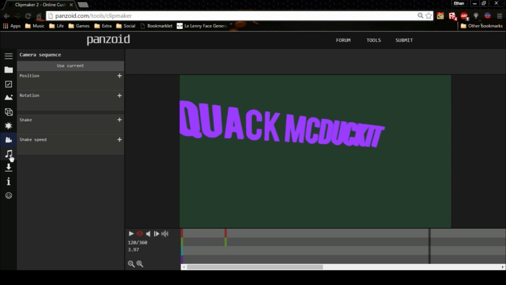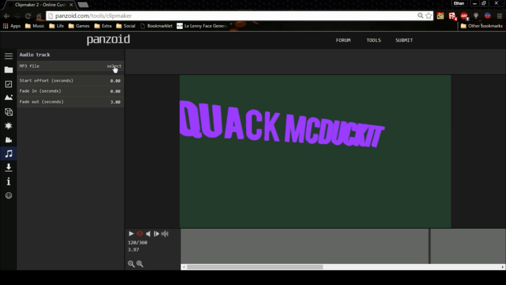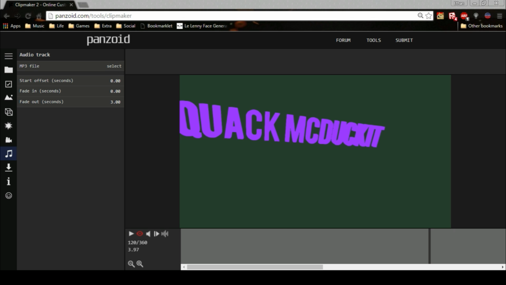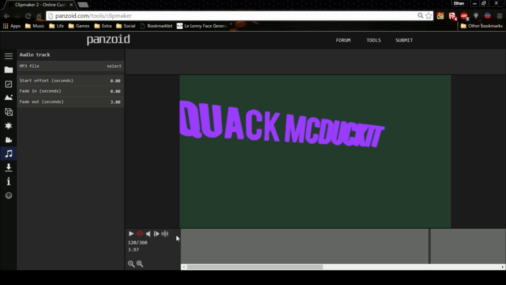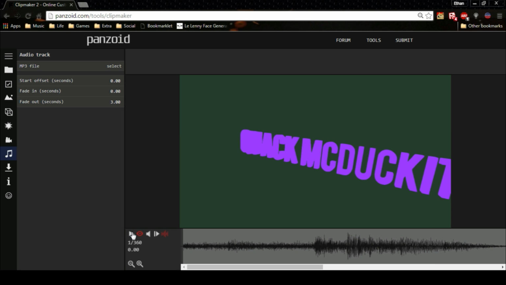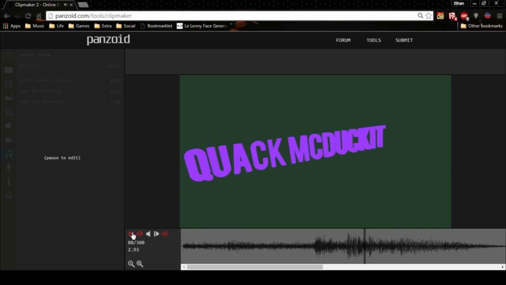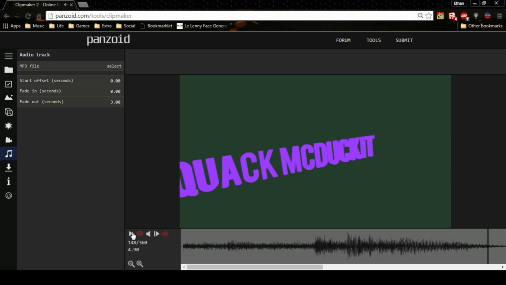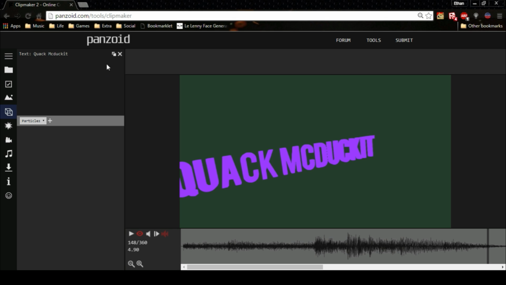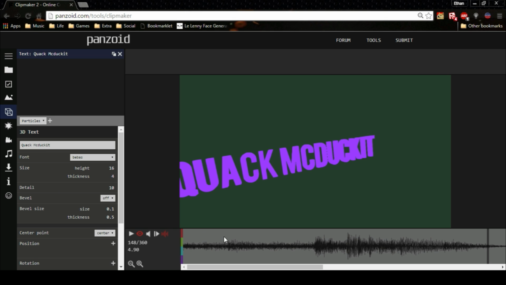So next tab here is audio track. I just have this ready to go pretty much. You can toggle audio waveform. So that'll show you the audio. So here's the audio I'm using. Now we're going to try and make that, in the end it's going to go to the beat of it. So let's go ahead and mess around here.